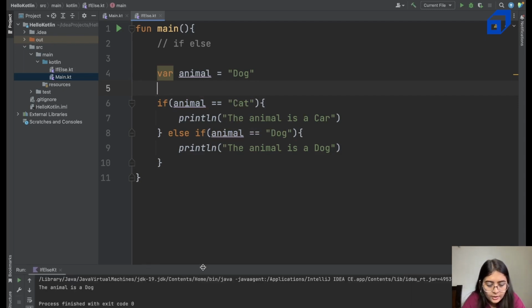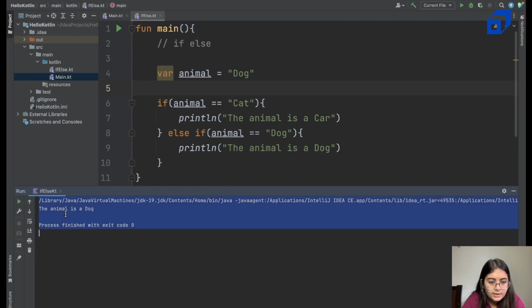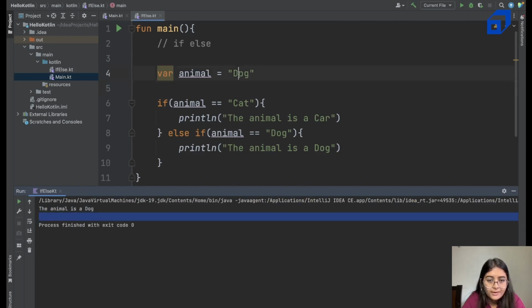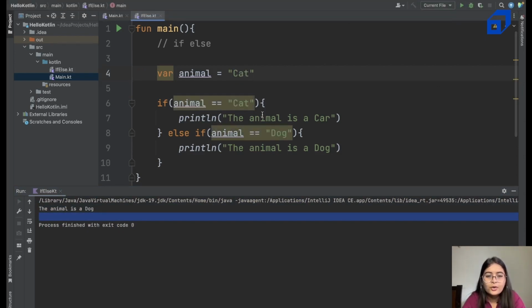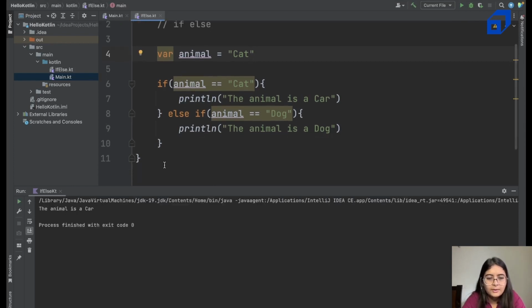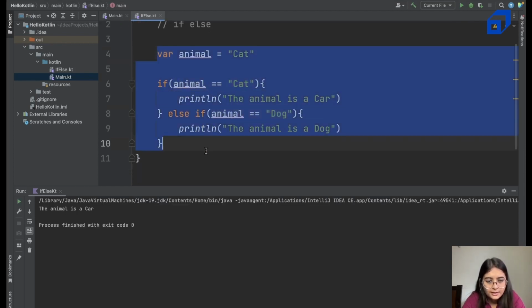And you can see here we got the output. The animal is a dog, obviously, because the value of the animal variable is dog, right? If I write cat here, obviously it will print the animal as a cat, right? So this is very, very simple. I just wanted to explain the syntax of if else. This control flow syntax, the if else syntax, is too easy.